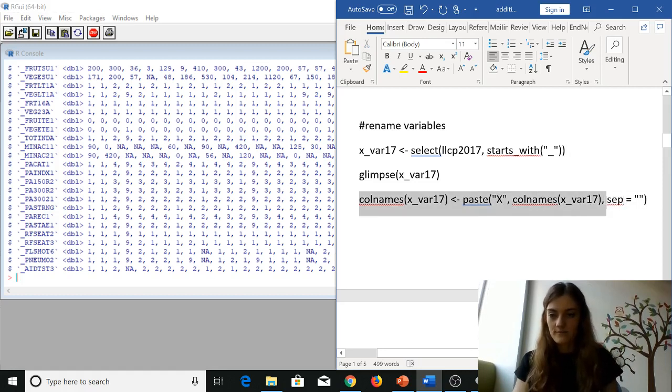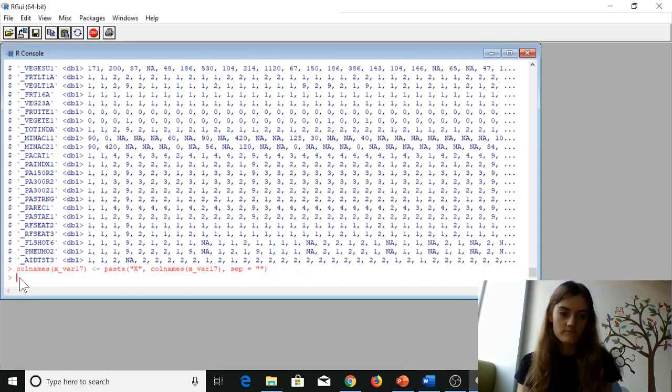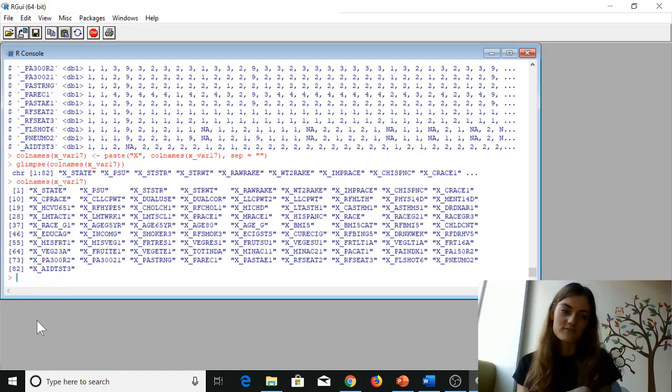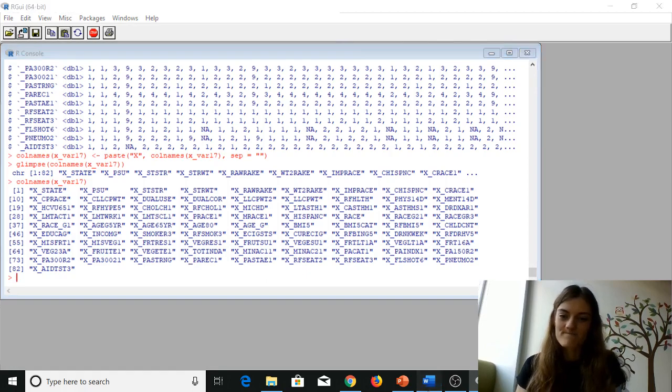So let's run that again. Copy and paste it in. And now if we glimpse at the column names of x underscore var17. Okay, so actually I don't need to glimpse because they're just column names. It's not actually a data file. But if I call the column names into the console, yeah, you see that now we have an x in front of everything. That's good. We were successful at pasting an x to the beginning of our column names.